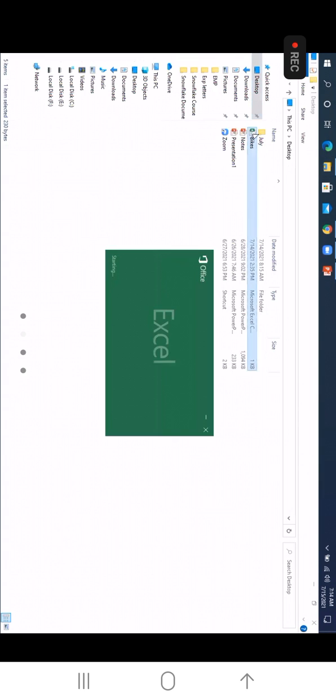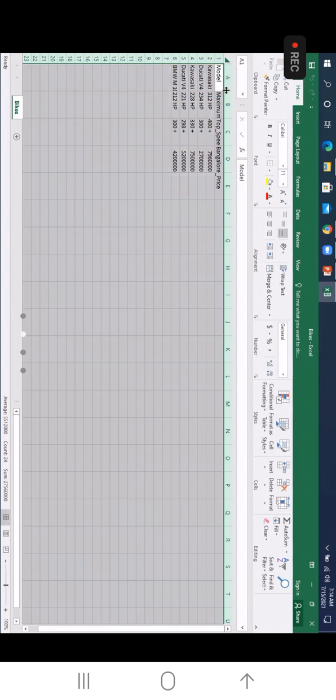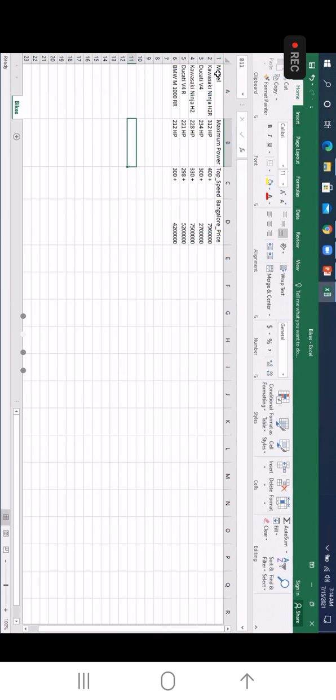So I have an Excel sheet, a CSV file, in which I have maintained a total of 5 records. I took some sports bike models with maximum horsepower and top speed, and the expected price in Bangalore. This is approximately the price I took, so the price may vary. I have maintained a total of 5 records.